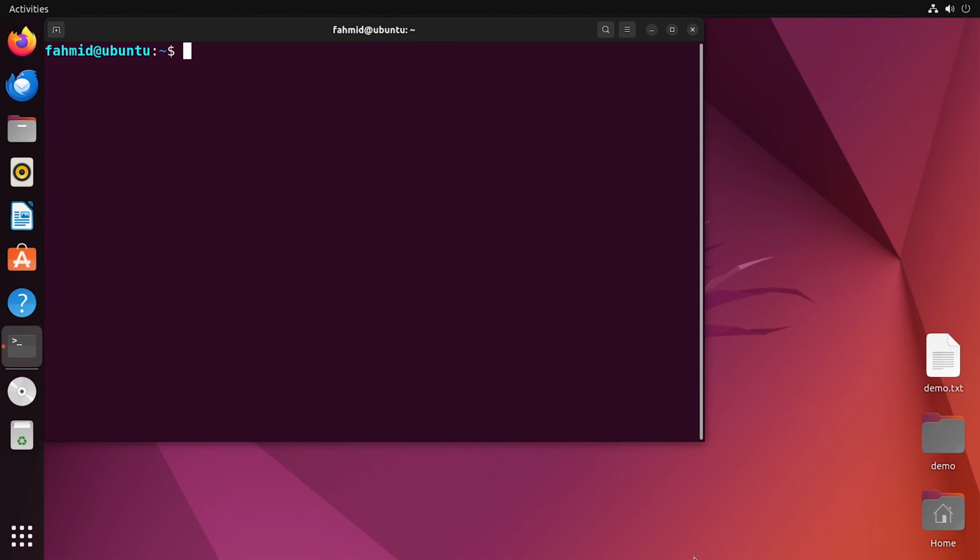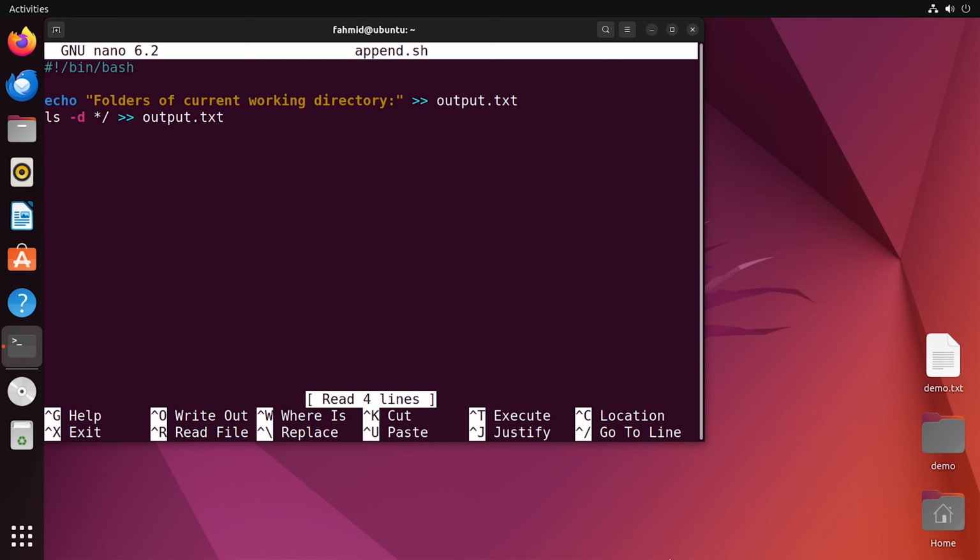In method 2, I will show you how to append output to a file, that means adding contents to the end of a file, using the append output operator, or double greater than sign operator. Let's see how it works. For this case, I have already created a script named append.sh. Here I have started with the shebang line, then written a statement "folders of current working directory" and used the output append operator to redirect the output to the output.txt file.